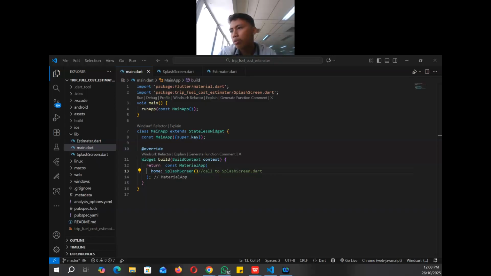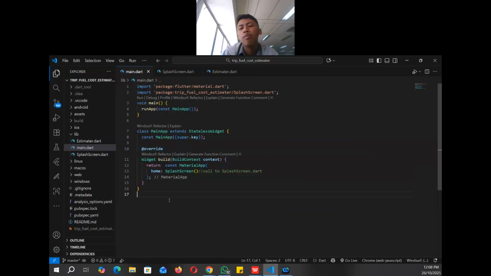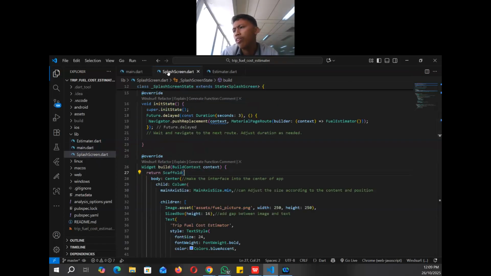Firstly, I will show the main.dart, which is just a file for the splash screen. It just calls the method for the splash screen, so it doesn't relate to any UI interface. It's just a link. After that, we move to the second file, which is splash_screen.dart.